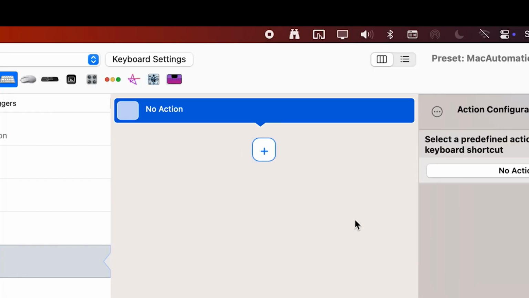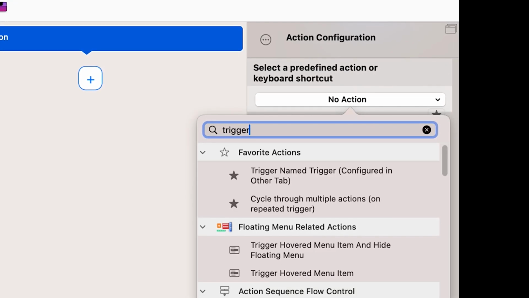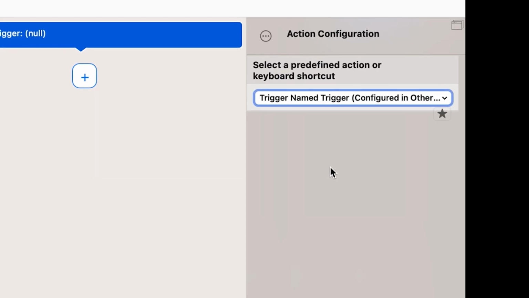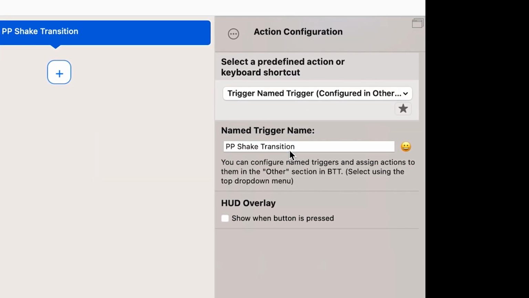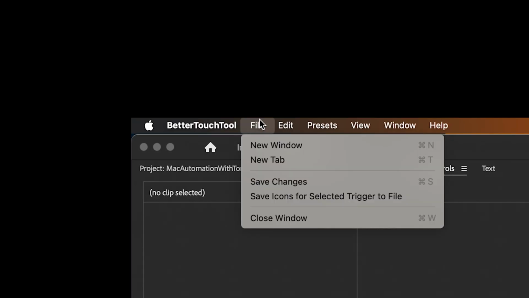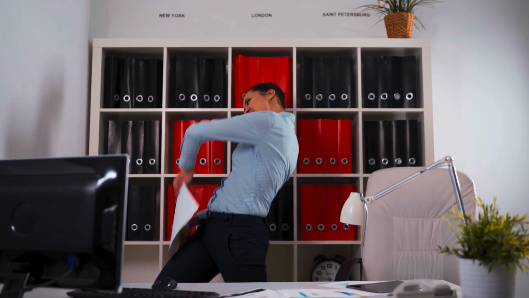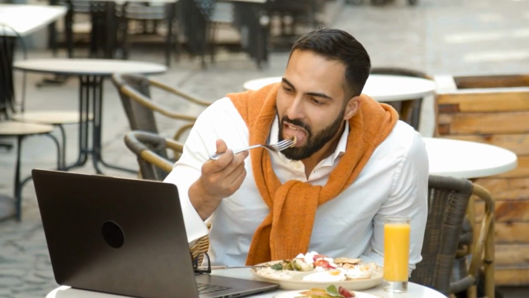Then click on this plus icon in the middle column and choose the action trigger named trigger from the drop-down menu in the right column. Rename it to the name of our shake transition workflow. Hit Command plus S to save everything. And this is how you can automate adding a shake transition in Premiere Pro in just a few seconds with only one keystroke.